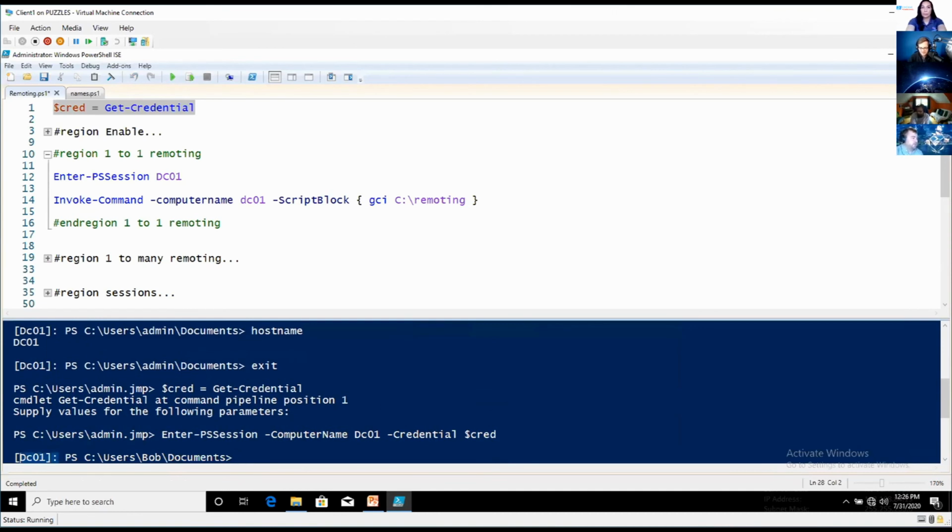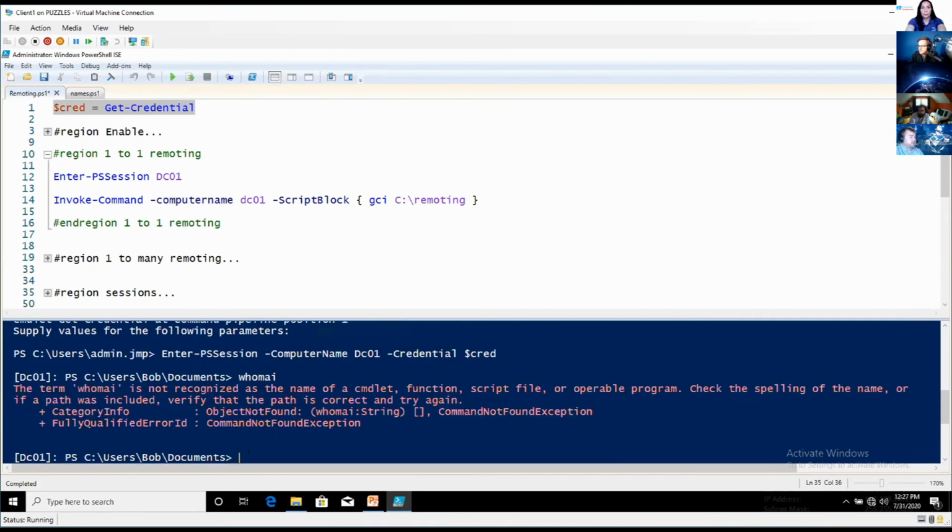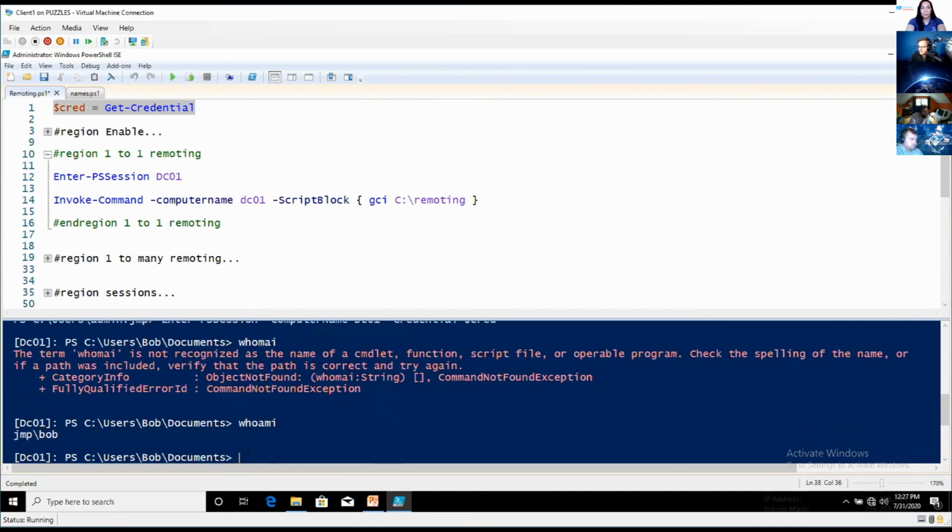I'm on DC01, and it says I'm under Bob's home directory. And I can run the command whoami. That's not whoami. This is going to bomb because it's not a command. There we go. And we can see that I am running underneath the context of Bob, even though on my Windows 10 machine, I'm logged in as admin. So this is how we're going to run anything I need to do.